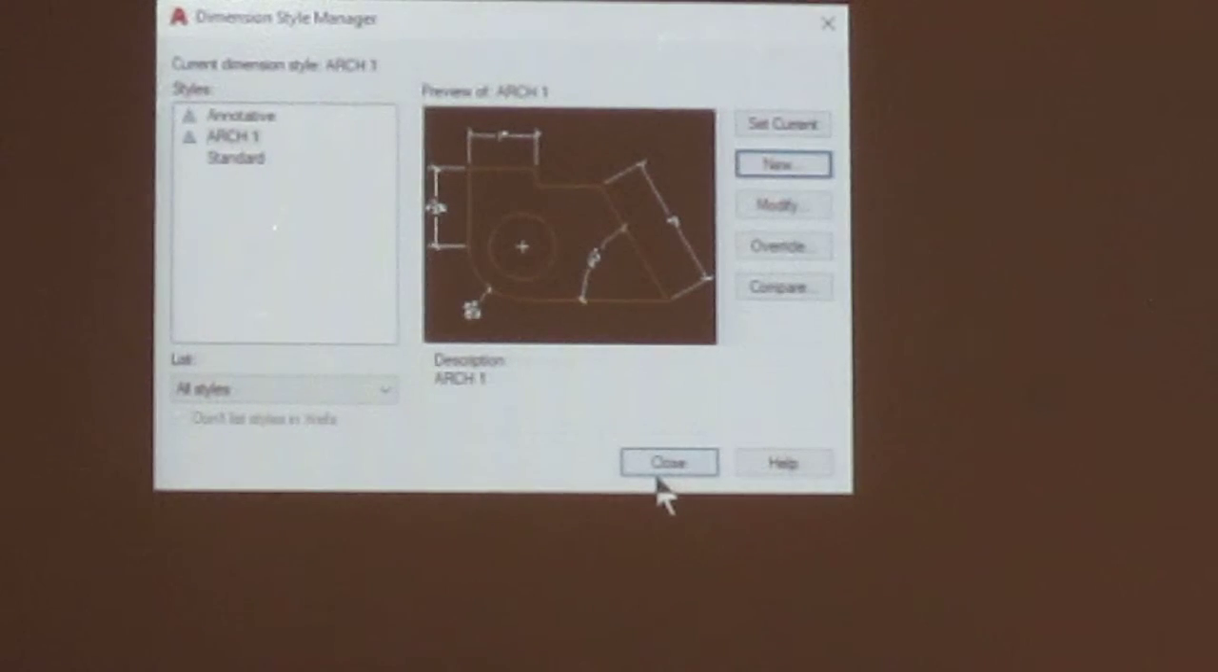You want to change your fractional format there? No. Horizontal, diagonal, you don't know there? Okay. Close. All right, now on multi-leader, we use the same types.